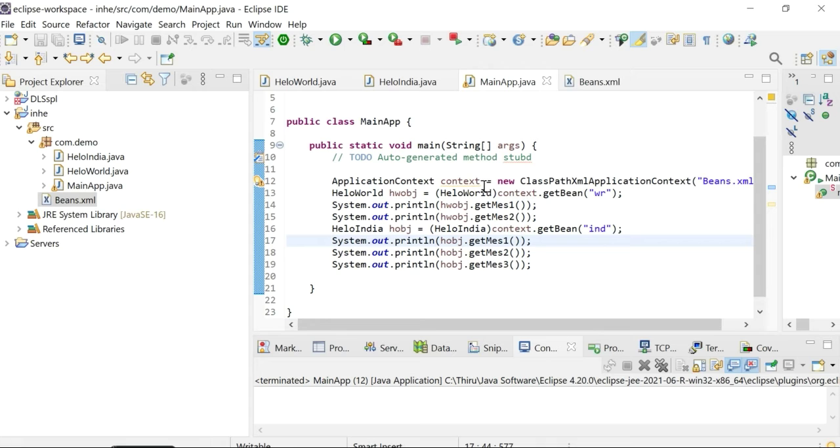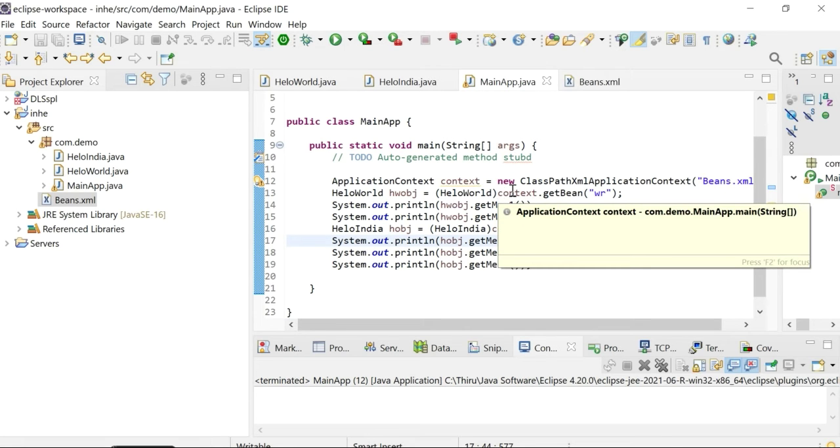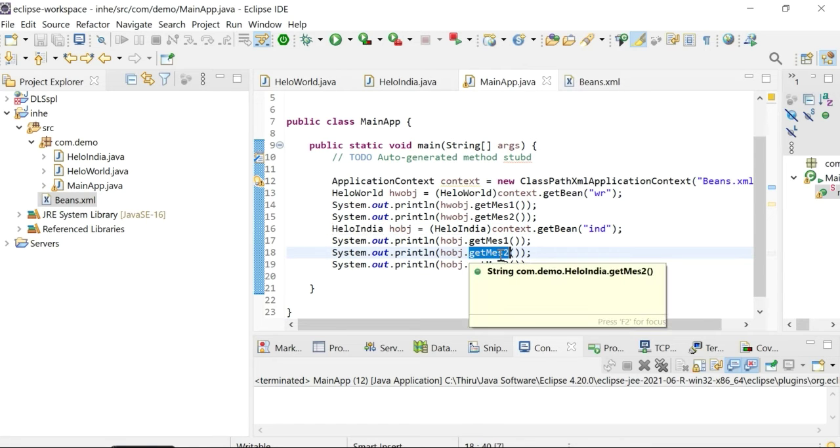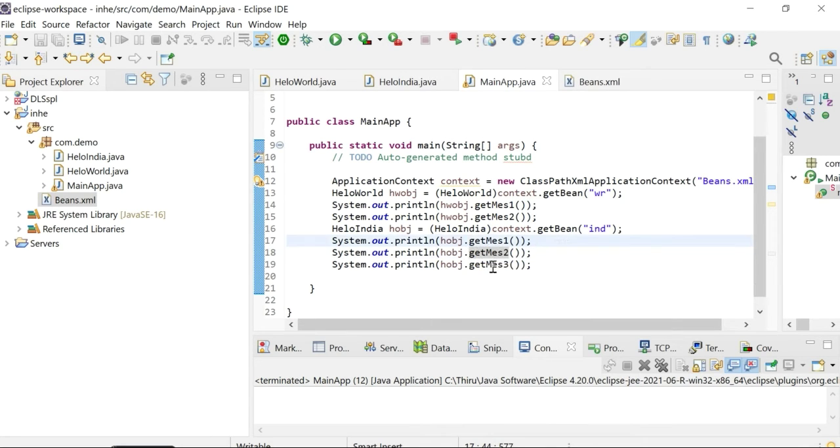the Hello World string variable values mes1 and mes2, and the Hello India string variable mes1 will be displayed, and then the Hello World string variable mes2 will be displayed as output for the Hello India mes2 variable, because we didn't override the mes2 string variable. mes2 resides in both the Hello World parent bean and the child bean Hello India, and we didn't override it, so the value is taken from the parent bean Hello World. Then I print the mes3 string variable which resides only in the Hello India child bean. That value will be printed. So let's run.